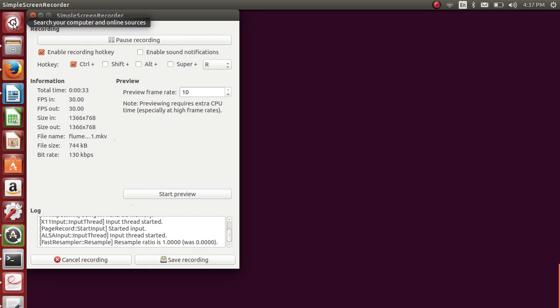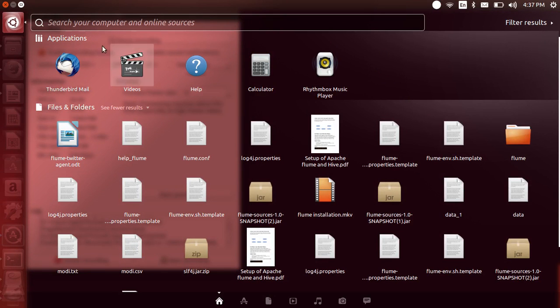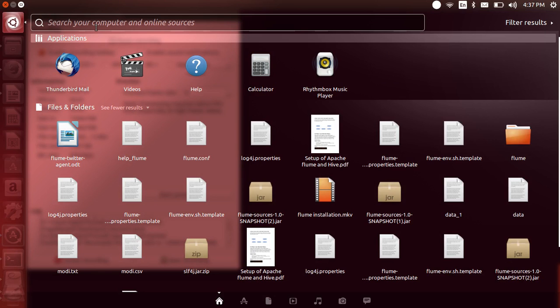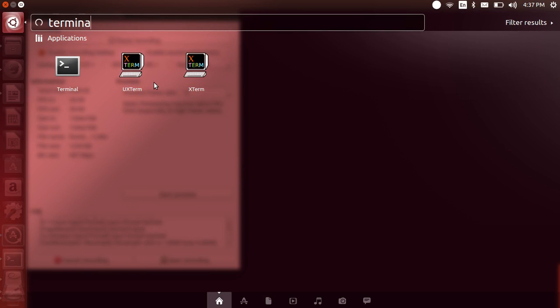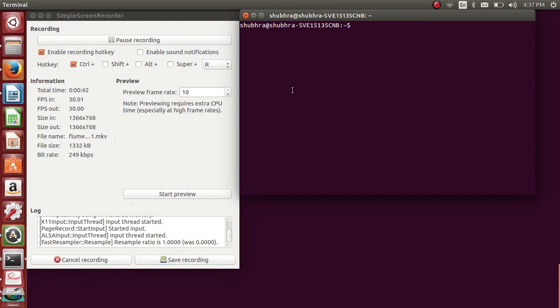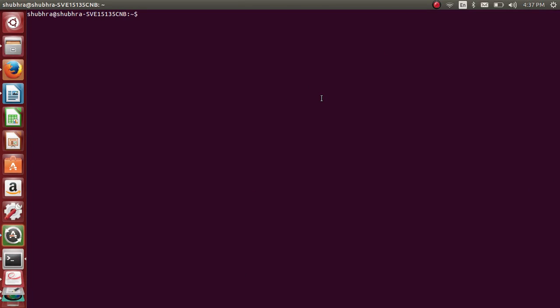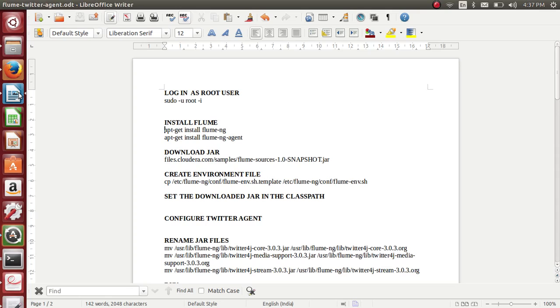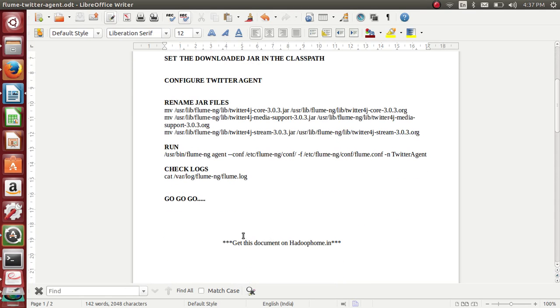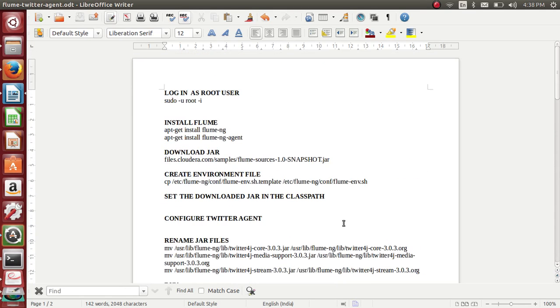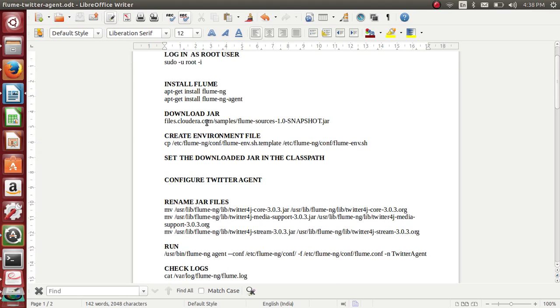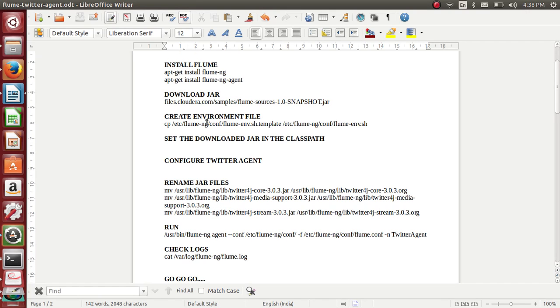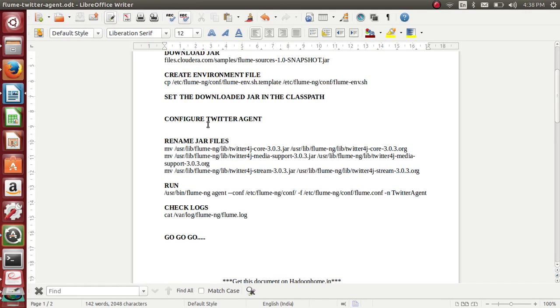So let us start. Go to terminal, perfect, log in as a sudo user. So this is a reference file that you will get at this link which I'll share with you. This is a reference document for both of us, from where you can download Flume, install Flume, and configure Twitter with the Flume, and then actually download the data from Twitter.